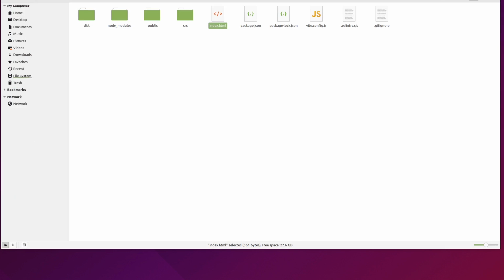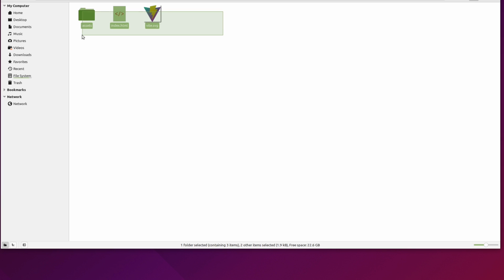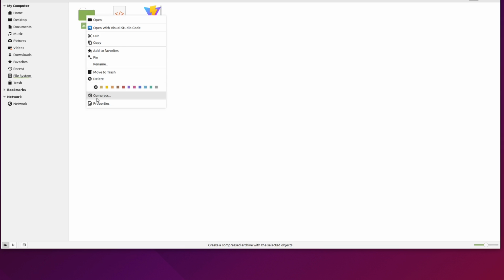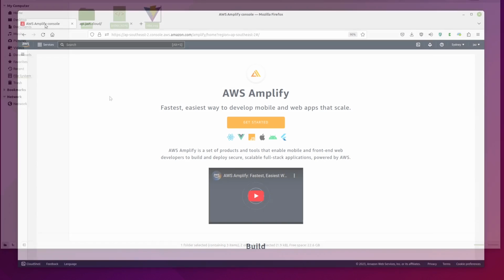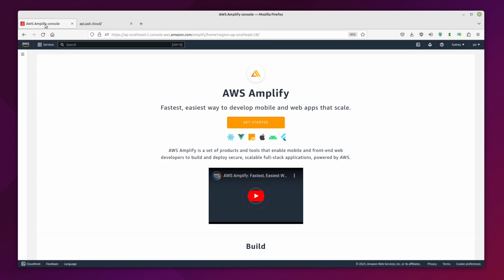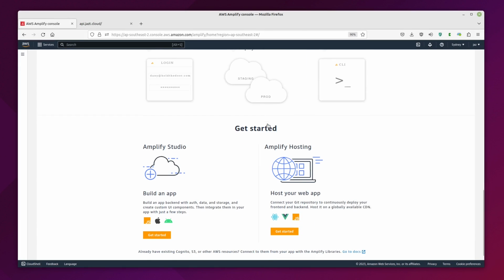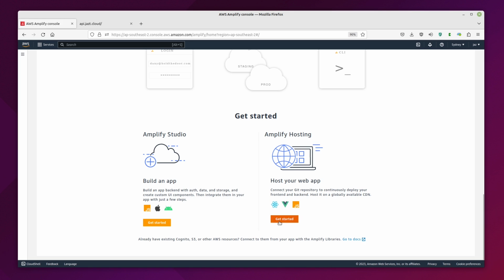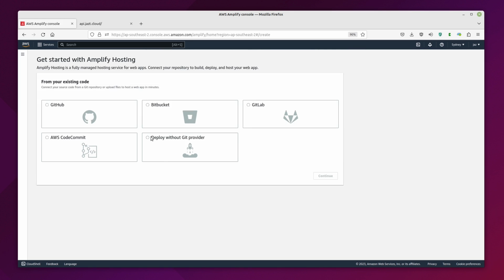A quick way to deploy this is to zip the contents of the dist folder, and then we can go into AWS Amplify, click on Get Started, and deploy without Git provider this time.